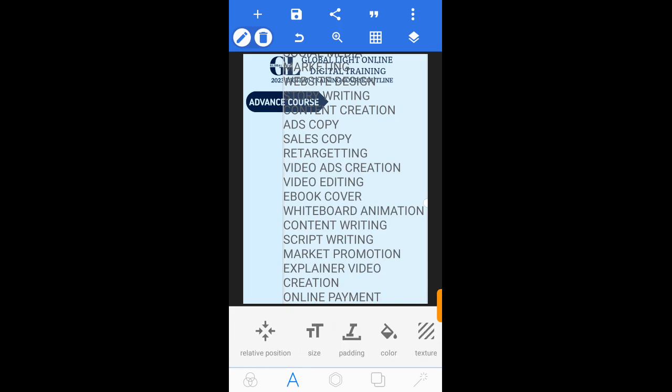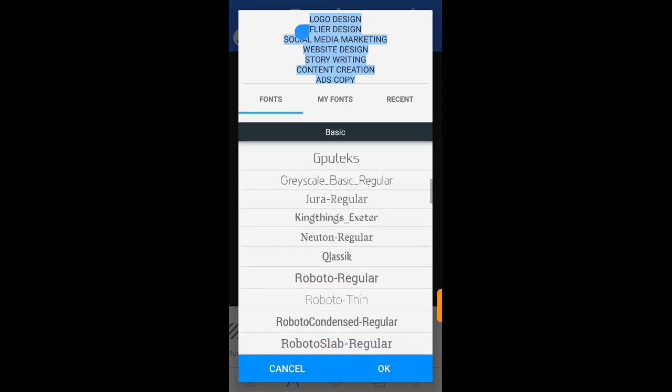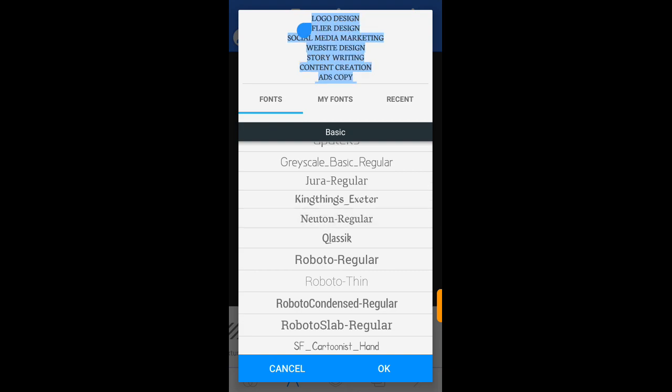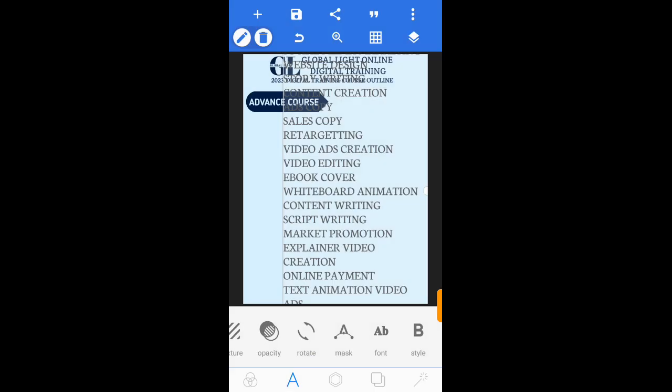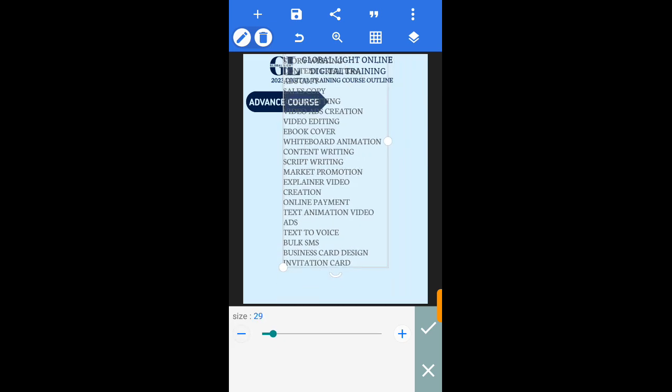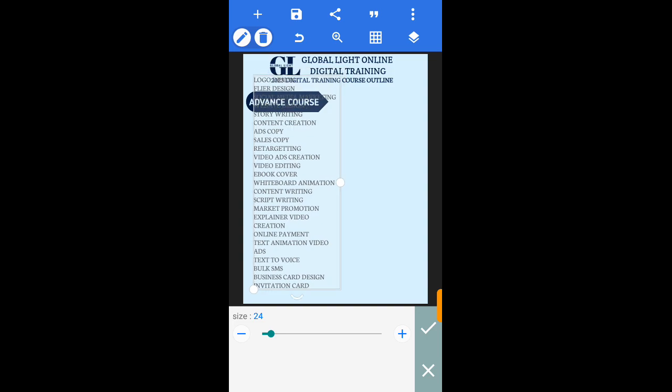Let's choose our font. That's the first thing, your font. Click on the font. So which font are we using? Let's use this. After clicking on that, you click on what? OK. Size. Reduce the size.